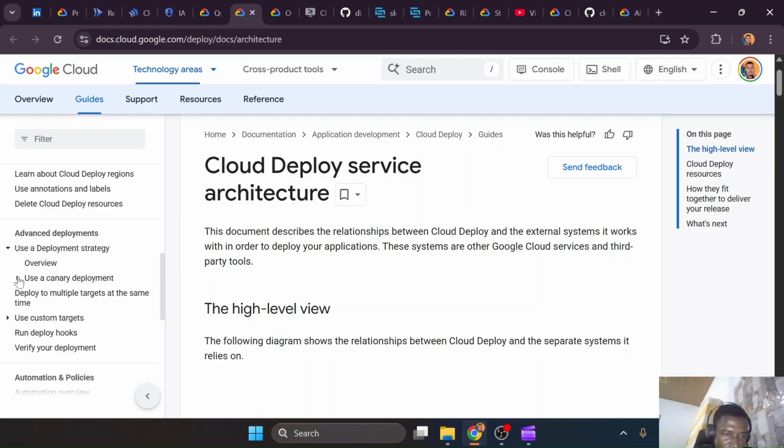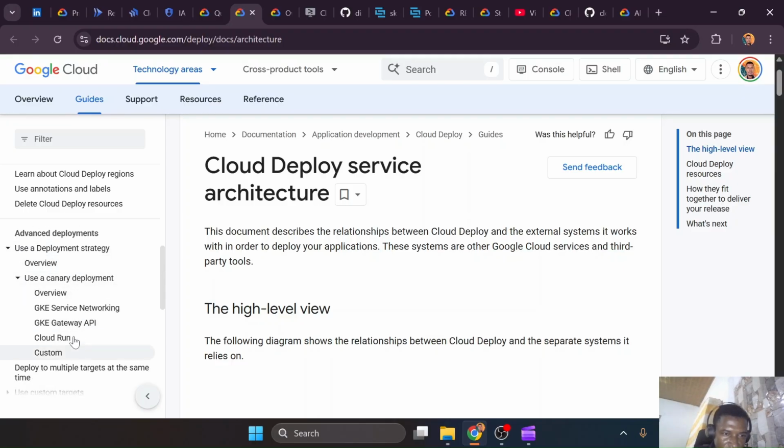So yeah, they have a deployment strategy. Okay, so this is something I could probably explore later on. But I think that's all.